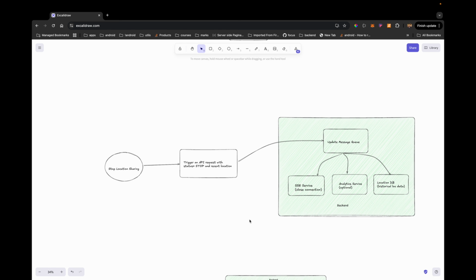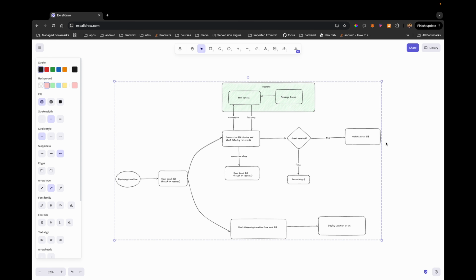Now let's see how the user will be able to receive location on their devices. That is more crucial over here. So now let's discuss how the data flow for receiving location on a client looks like. In this case, we are going to use a local DB to store our received location, and then we will drive our UI from our local DB.